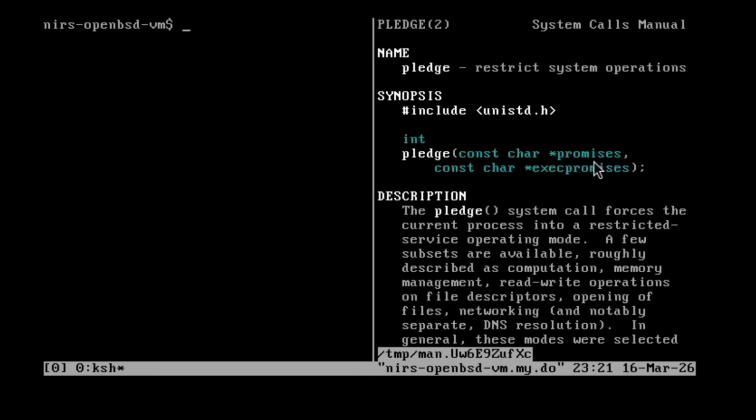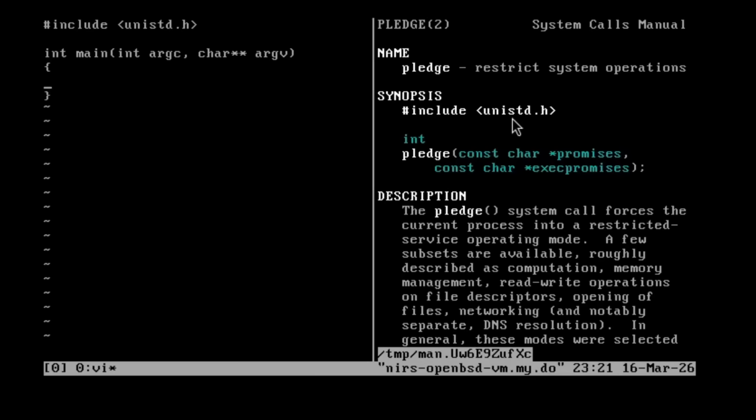So I'm going to open a new C file over here. Call it main.c. I'm going to use vi, it's one of the built-in text editors. I'm going to start by including unistd.h. Then I'm going to open the main function. I'm going to start by calling pledge. And let's take a look at the promises that I can pass into the string. The exec promises, I'm just going to keep this as NULL because this is not relevant for this video.